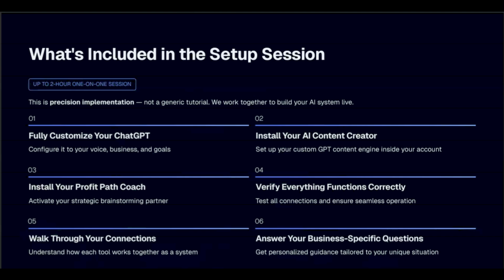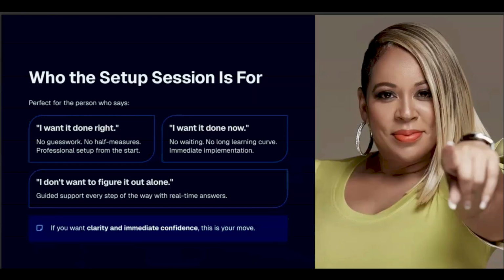This is a one-on-one session with me, up to 2 hours, where we customize your ChatGPT together. We install your AI content creator together, and we're also installing your Profit Path Coach. Both of those GPTs, I'm making sure that they are installed. We're also making sure all your systems are working and connected properly. And of course, if you had any other business questions, that would be the time to go over that one-on-one. So this is for the person who says, I want it done right, and I want it done right now.